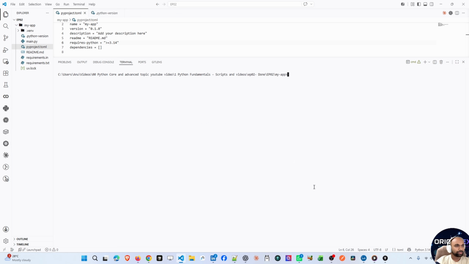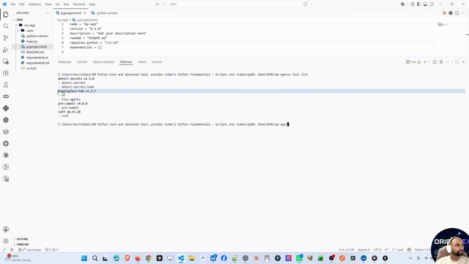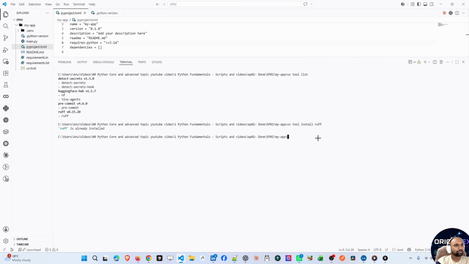Another important thing is we may need to install multiple tools to manage the Python project. Let's see what tools are available. That is uv tool list. We can see there are three to four tools installed: direct secret version 1.50, Hugging Face Hub 1.7, pre-commit, ruff. These are the tools I have already installed on my machine. We can install multiple tools depending upon the project requirement. Suppose you want to install any other particular tool, that we can also install. It will install that particular package. It's already installed, it is showing already installed.